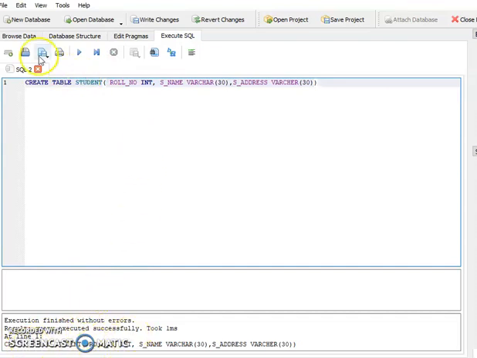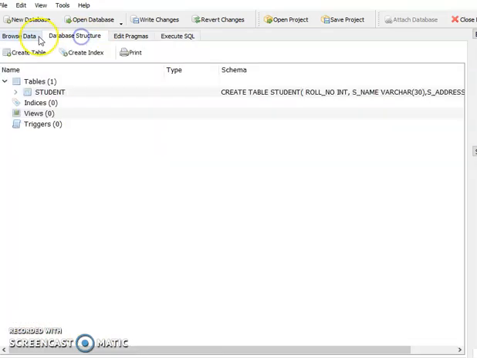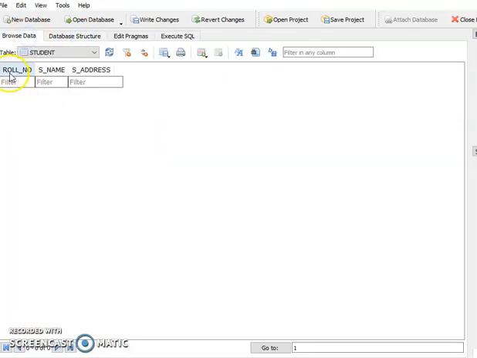Now we'll look at the actual structure of this table. So this is what we have created: roll number, student name, and student address. We have not filled any of this, right? So because of that, nothing has been shown now.